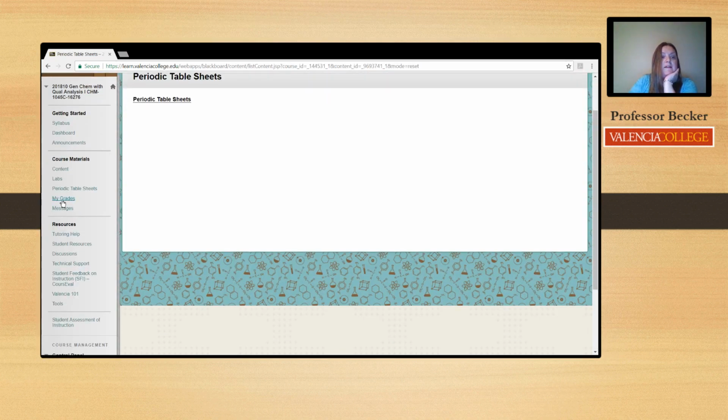Okay, the next thing is My Grades. If you click on My Grades, you'll be able to see all of your grades. If you want to know what your overall average is, please look at the column that says Weighted Average.